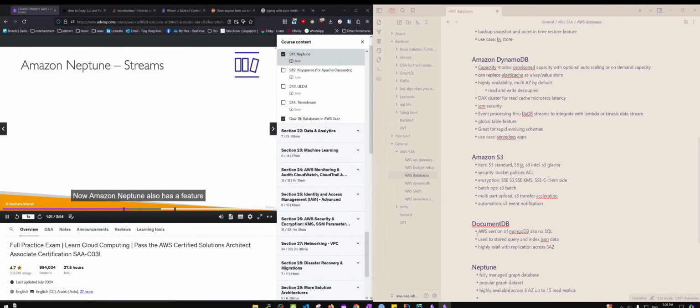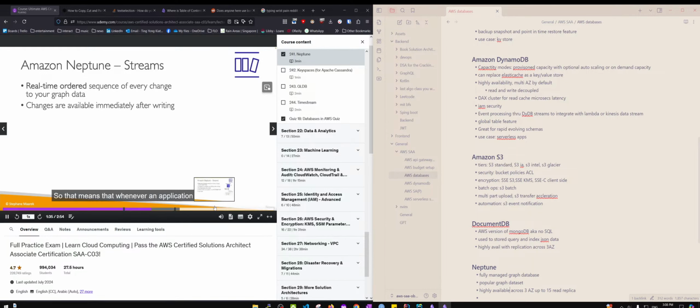Now, Amazon Neptune also has a feature called Neptune Streams. Streams in Amazon Neptune are a real-time ordered sequence of data for every change that happens within your graph data in your Neptune database. That means that whenever an application writes to Amazon Neptune, the changes will be available immediately after writing in that Neptune stream. In that stream, you have no duplicates and a strict ordering of changes happening within your Neptune cluster.